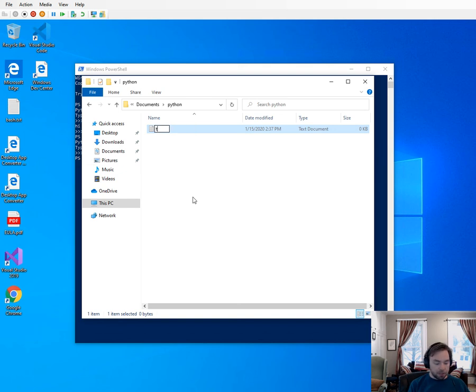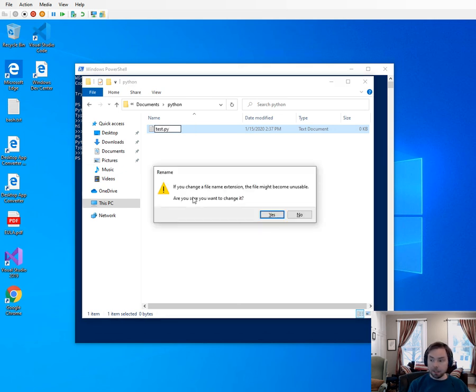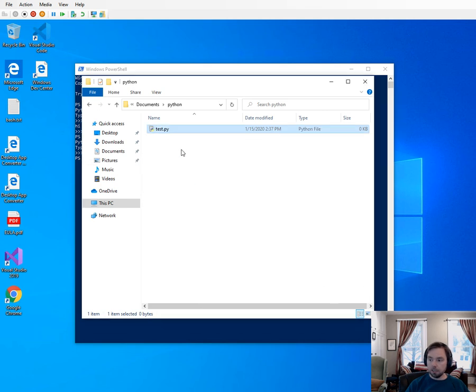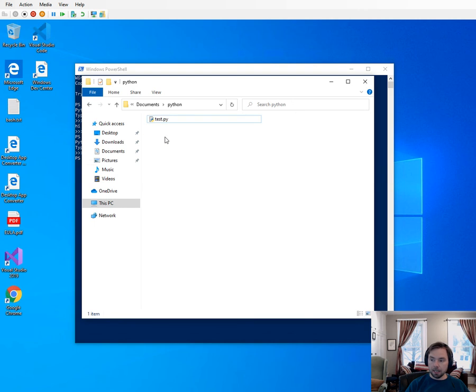So I'm going to call this file test.py, and you'll notice Windows gets concerned here. It says, are you sure you want to do this? And yes, we know what we're doing. And notice when I do that, it becomes a Python file. We get this little Python icon here.